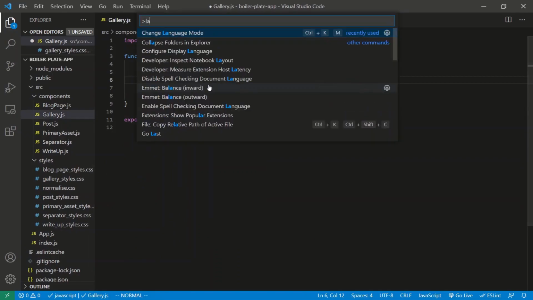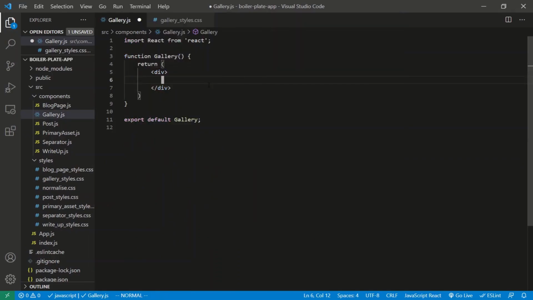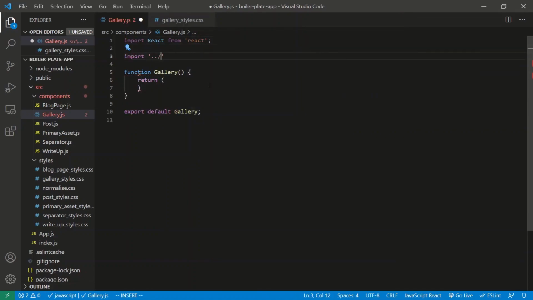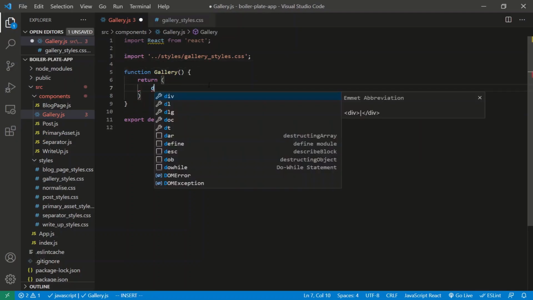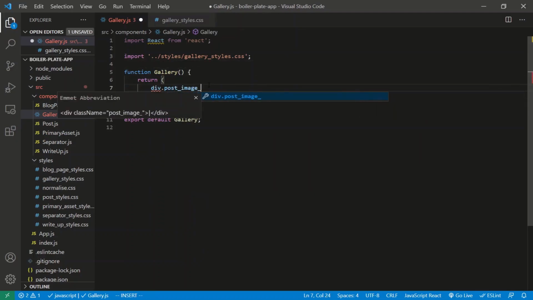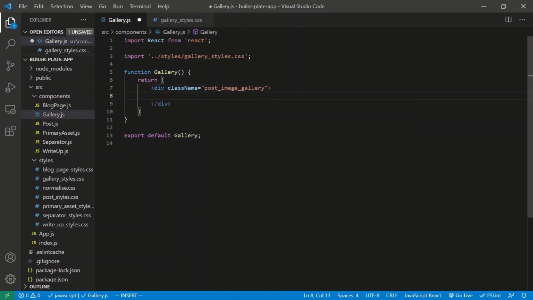Let me go language. Let's go JavaScript, React. Let's import the style sheet, styles/gallery_styles.css. Let me just do this quickly. Div, we'll do post image gallery like that. We'll say each one is going to have a gallery item, or gallery image, we'll say. And the image, what should we do here? Let's do img and just use a dummy image.